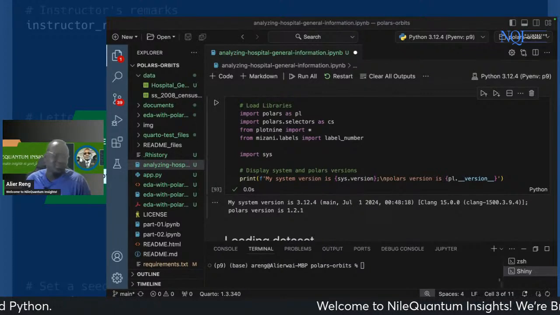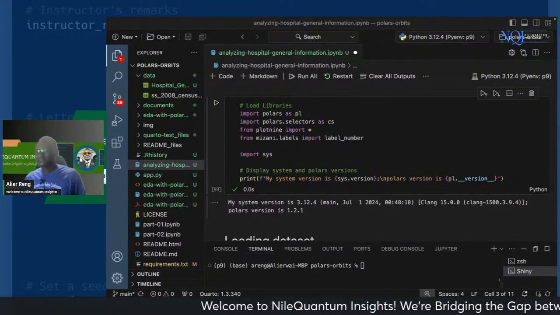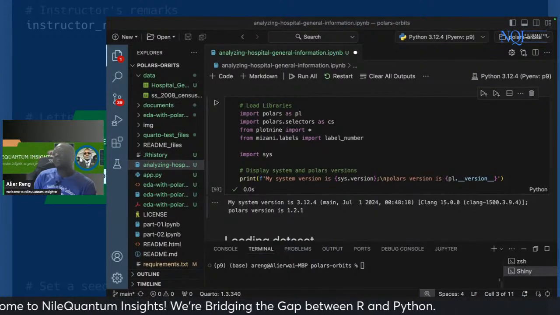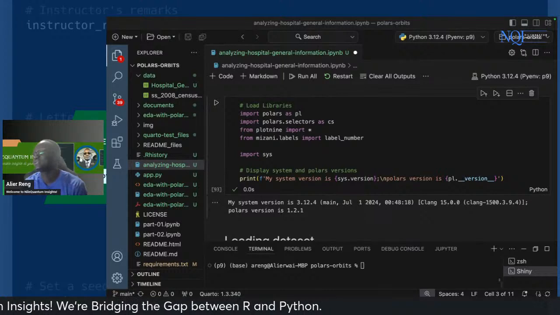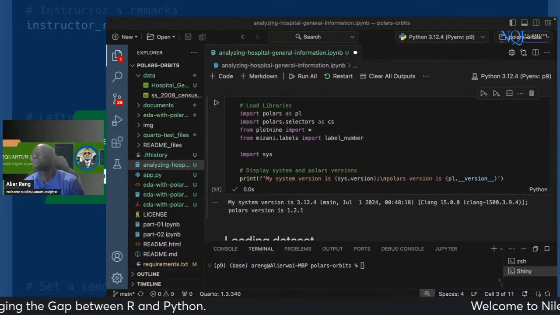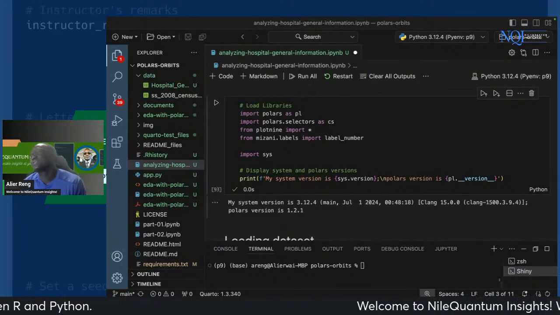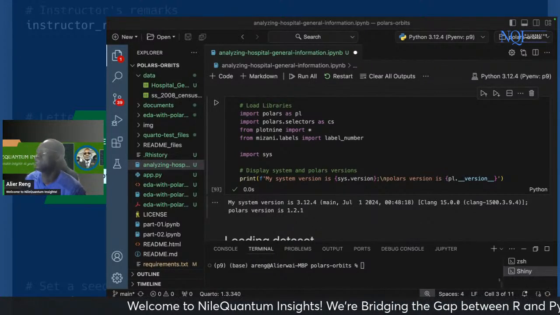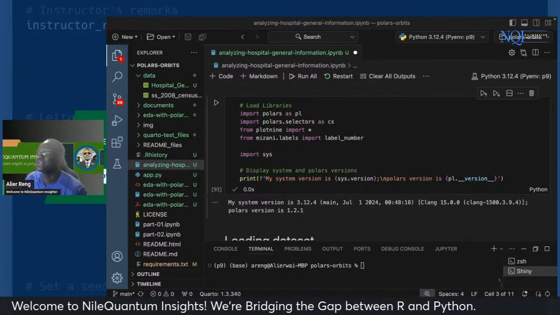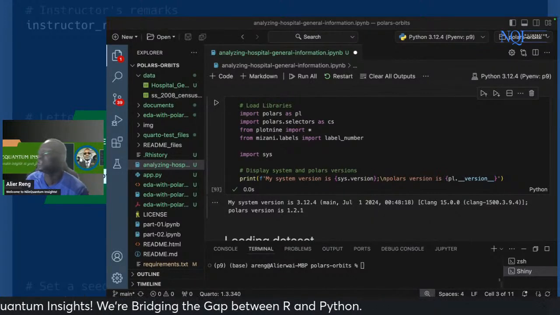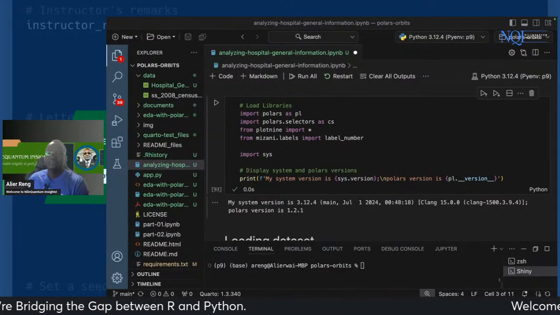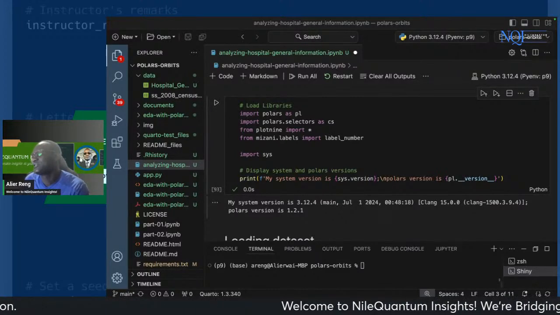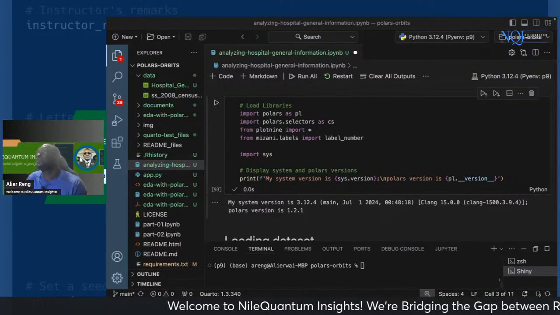Hello, this is Liang from Nile Quantum Insights. Today we are going to learn how to use the Python Polars library to clean and transform data. And the data that we are going to work with comes from the CMS website, where CMS is the Centers for Medicare and Medicaid Services. So we are going to look at US hospitals general data that is publicly reported.